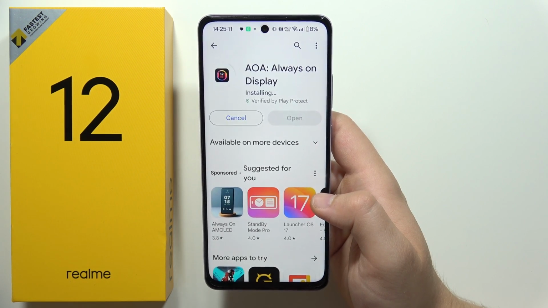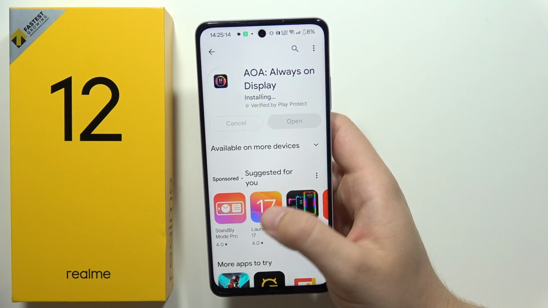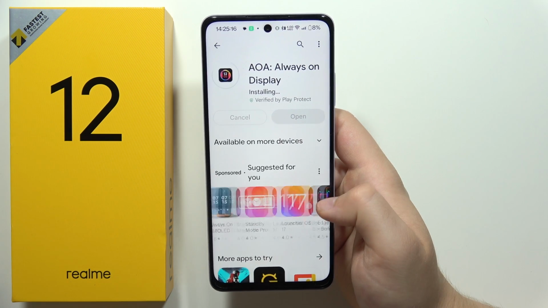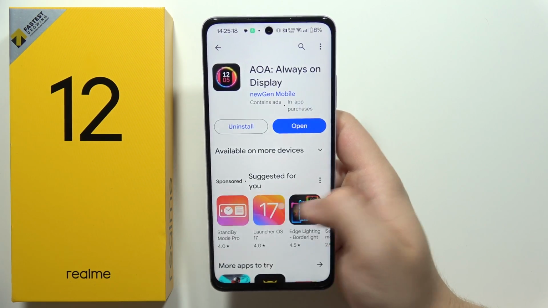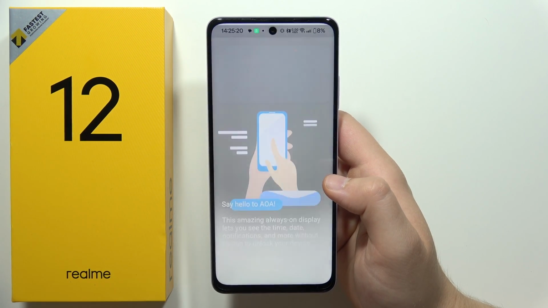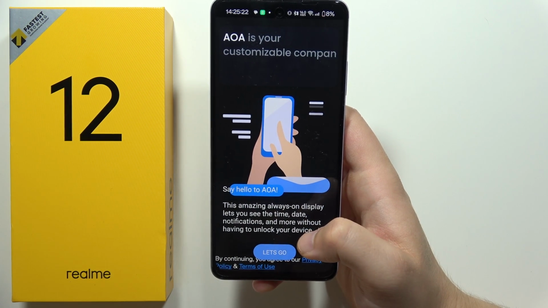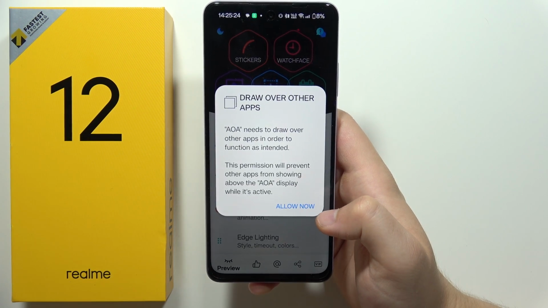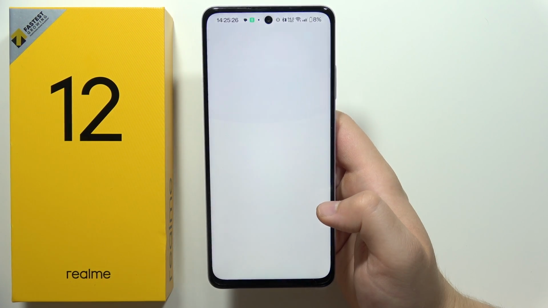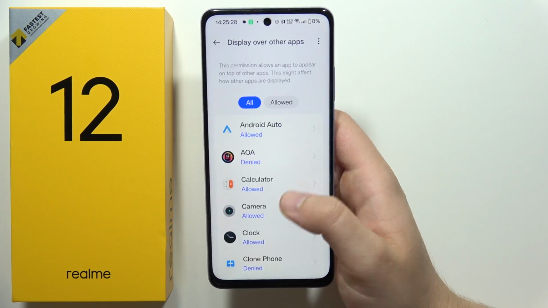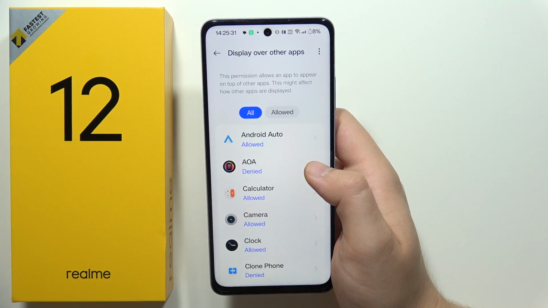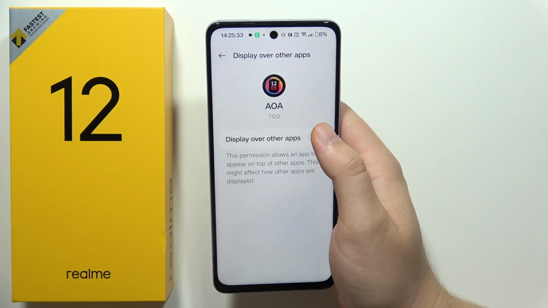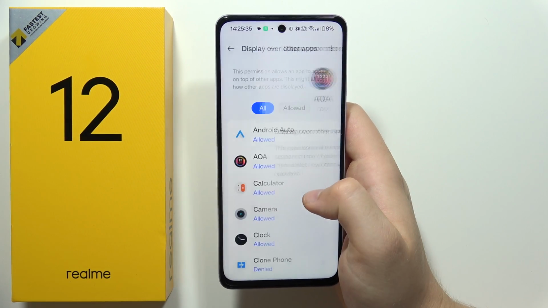Now we just have to wait for this downloading process. And now click to open. Next, click to let's go. Click to allow now. And from this screen, select AOA and enable to display over other apps. Then go back.